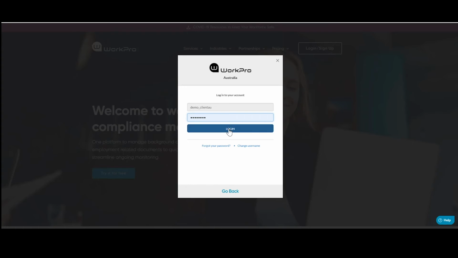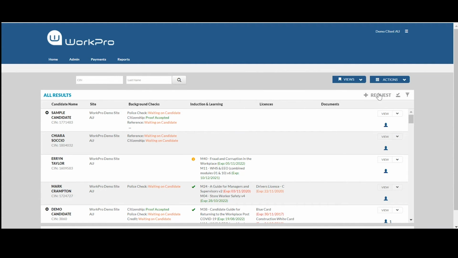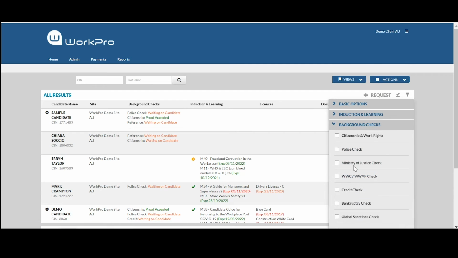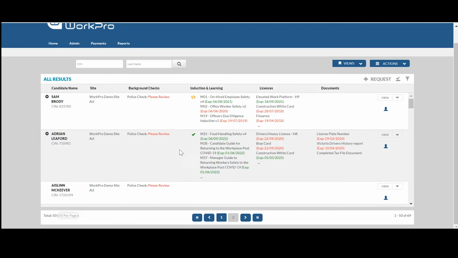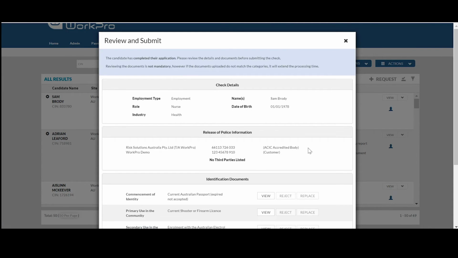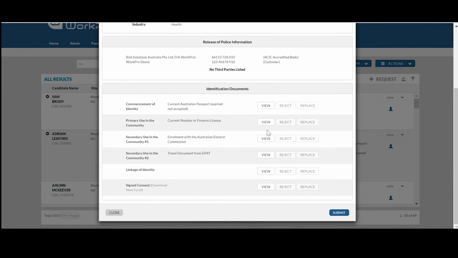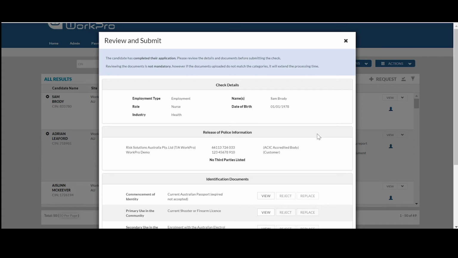So logging back in, clicking on filter, background check, police check, that's ready to review. And you can see here, this police check is ready to review. So at a time that suits you, you can open up the check and you can either check all of the identity documents and submit the check, or you can configure the system so that as soon as you submit the check, WorkPro's team will be responsible for opening up that check, checking the application form, checking the identity documents, and checking that the signature matches the identity document along with the selfie and the government photo issued ID.